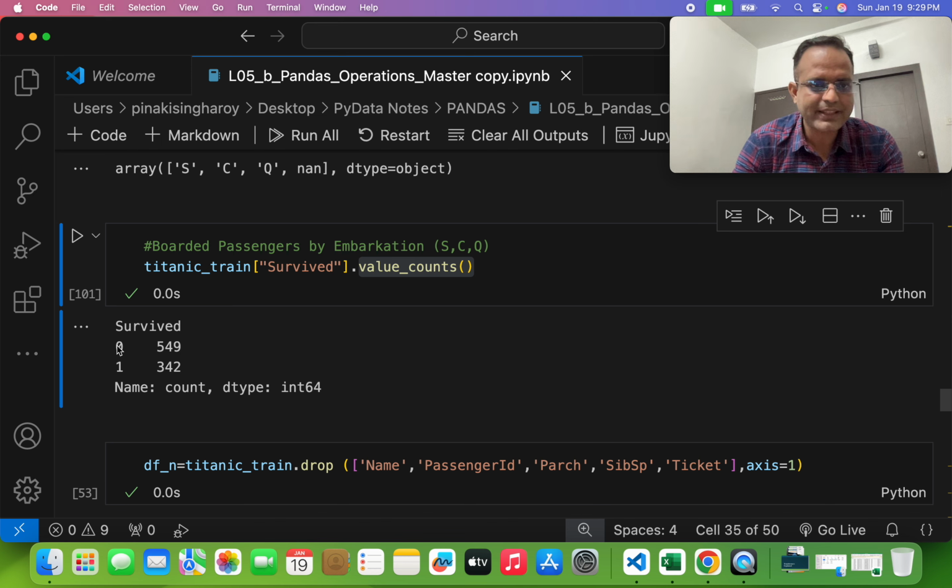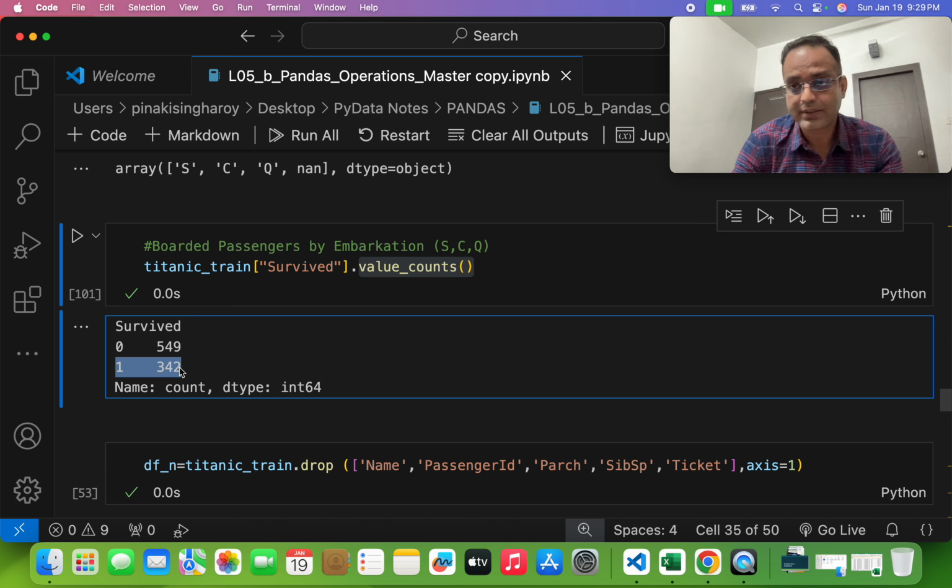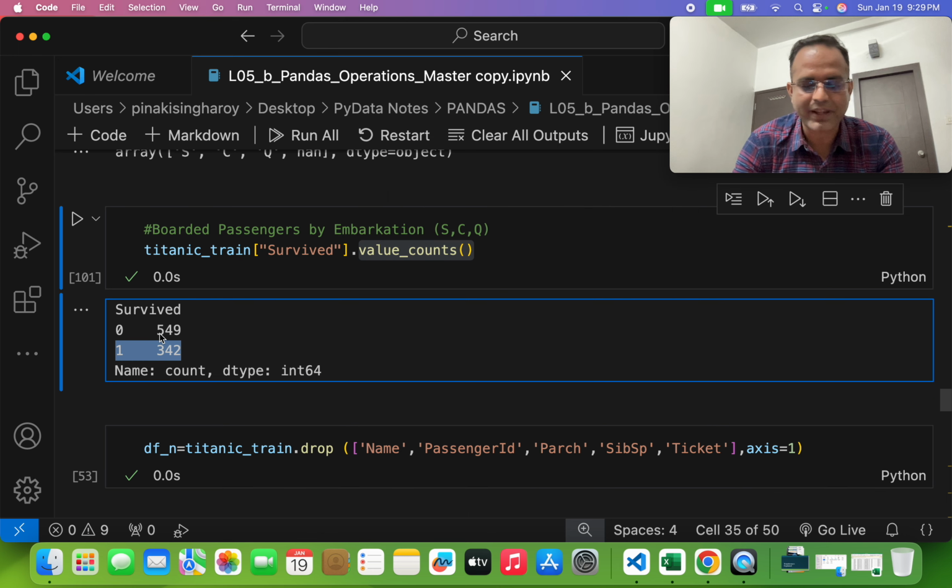the 0 is basically the expired, 1 is basically the survived. So 549 passengers are expired and 342 passengers survived in that Titanic mishap. So value underscore count is basically giving, at a glance, the total number of expired and the total number of survived clients of the Titanic ship.